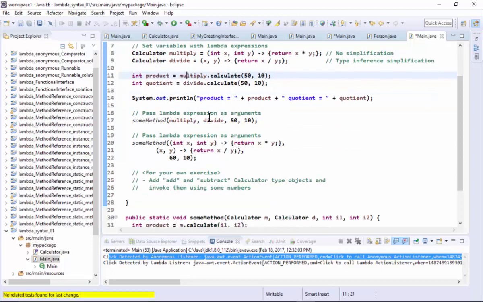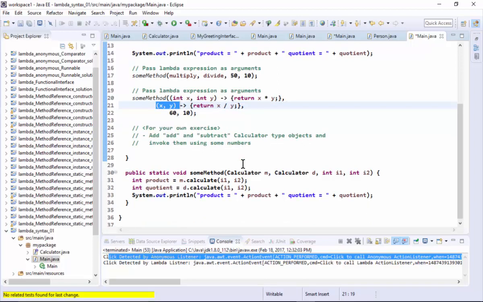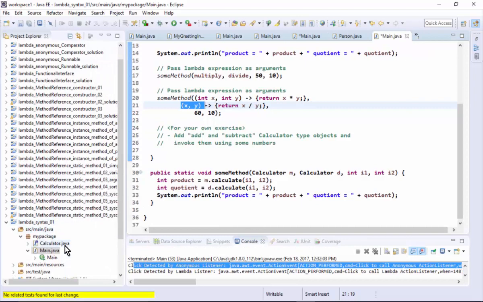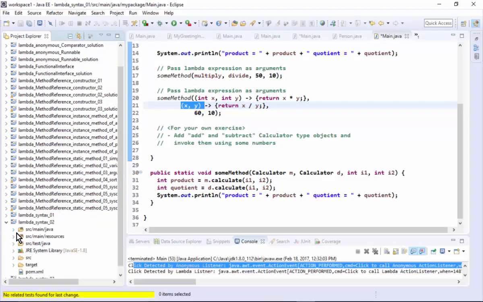Okay, so pass a lambda expression as an argument. Instead of doing this, we could actually pass x comma y. For your exercise, add and subtract calculator type objects and invoke them using some numbers. Again, I want you to use as simple a syntax as possible. Okay, so that is syntax 01, where we depend on the compiler to infer the argument types.